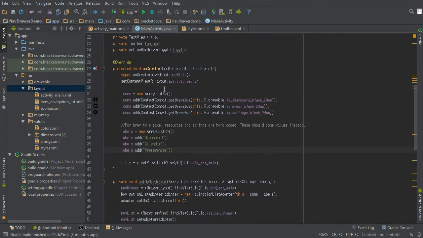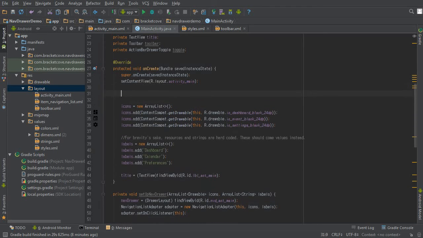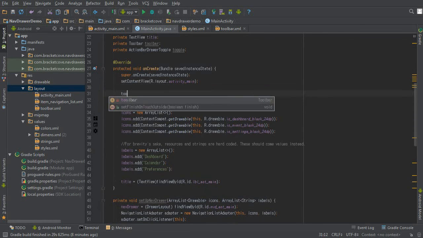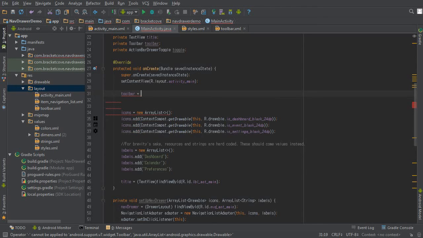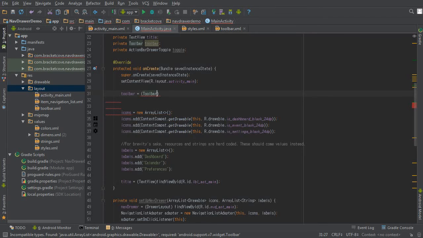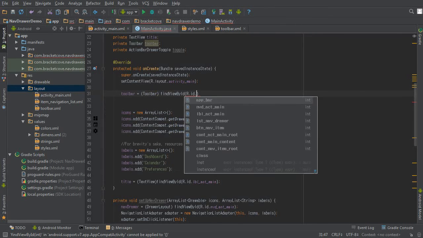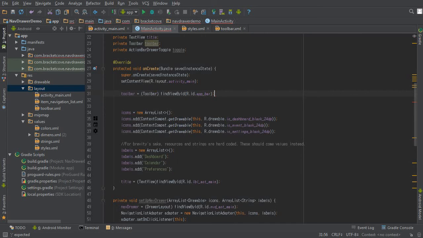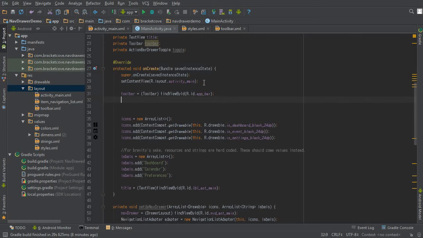And let's just head up to the top of onCreate and we'll set up our toolbar. So we'll just say toolbar equals toolbar. We'll say findViewById R.id.appbar. Perfect. And let's see here.